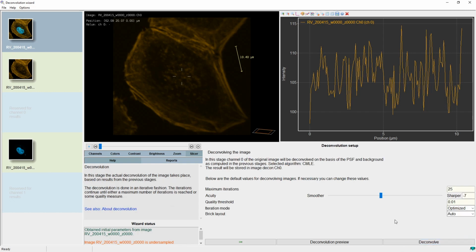So when I press accept, we get to the final stage, which has also been changed a little bit more. We now have the maximum number of iterations, so how long the deconvolution software needs to go on, together with the quality threshold. We still have the default iteration mode and the brick layout like we had before, but the acuity slider is a new one.